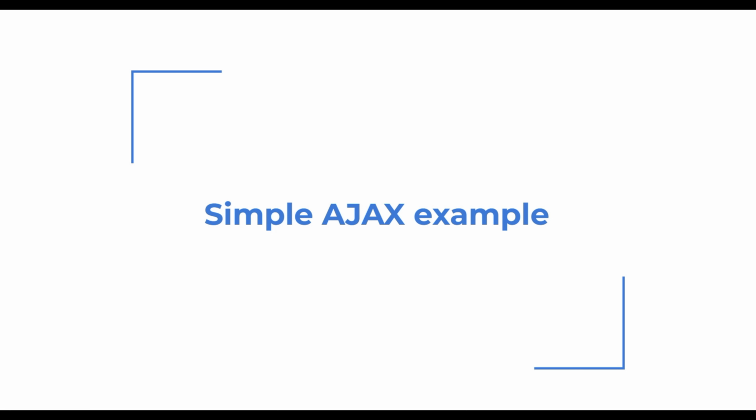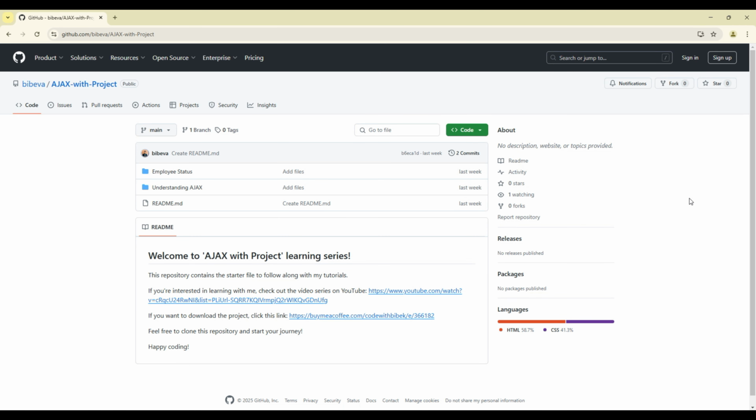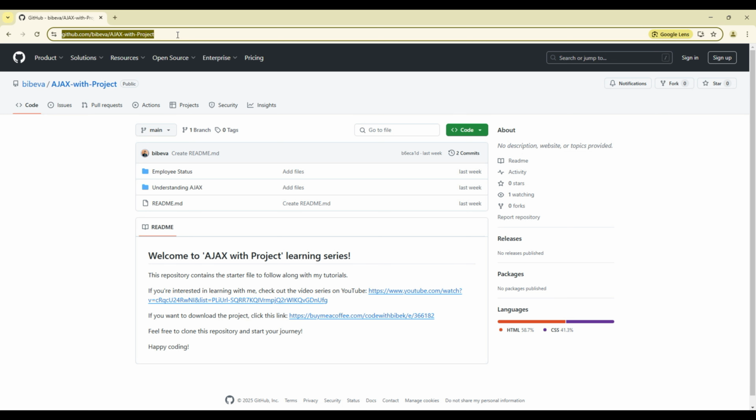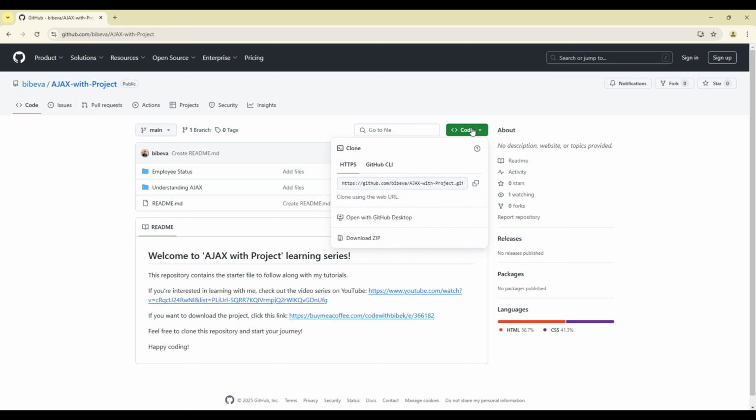So today, I will show a simple AJAX example. To follow along with me, please open this project, AJAX with project. I have shared this link in the description below. To download this project, click Code, Download Zip.